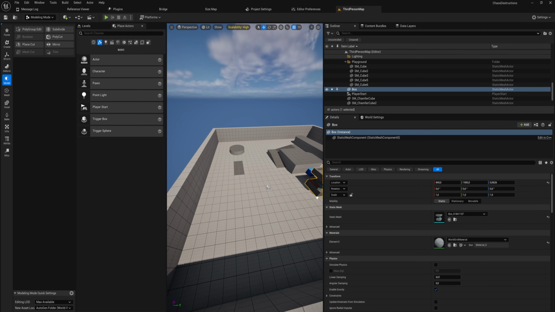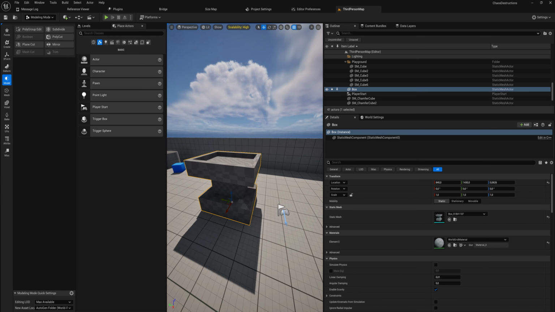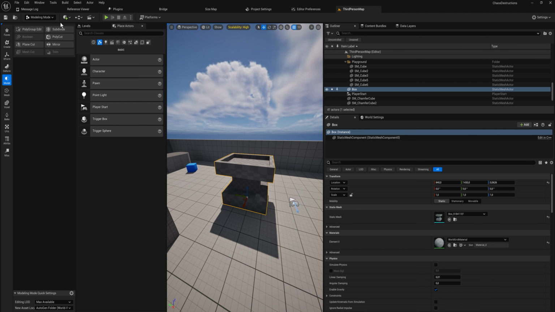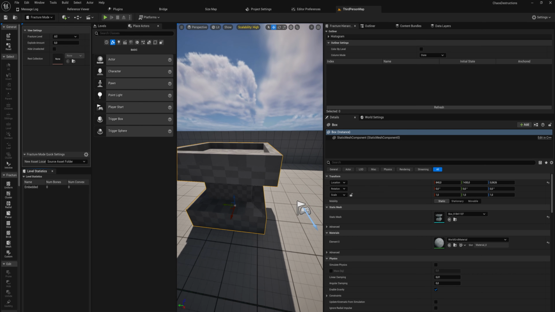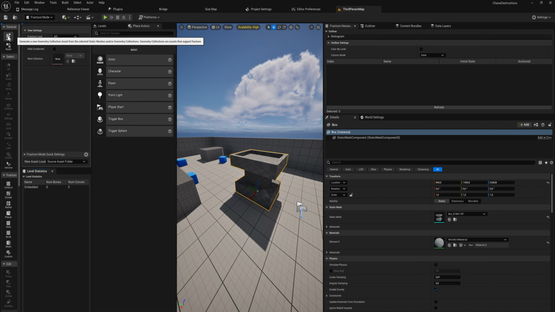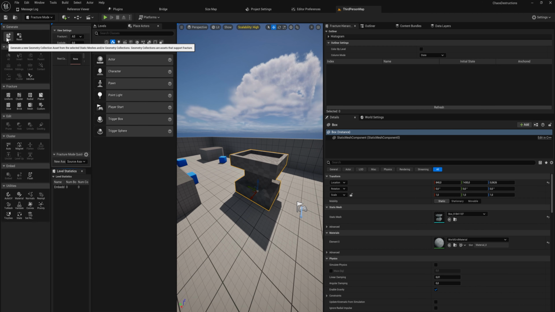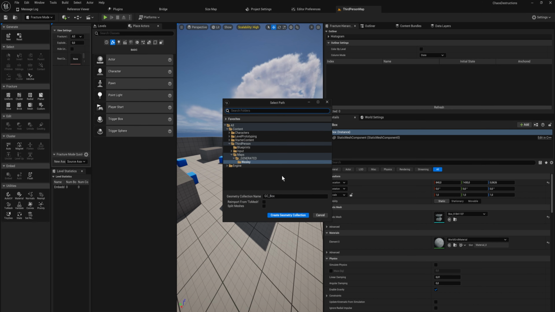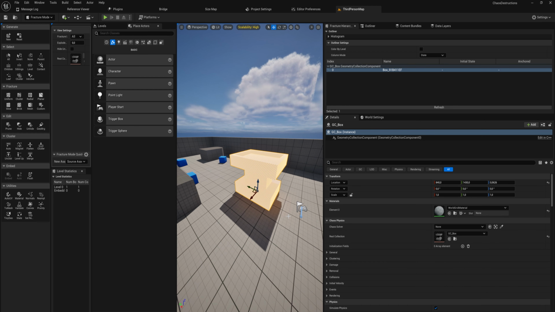So let's put this into the world real quick, and now we're going to go ahead and make this a chaos destructible mesh. So coming up here into the top left corner, we go into the fracture workspace, which you can do with Shift 6 as well. Now in here, what we do first and foremost is create a new geometry collection asset, which is just the settings for how this geometry collection or this destructible mesh should work. So we need to do that, and that then transforms this into a destructible mesh.